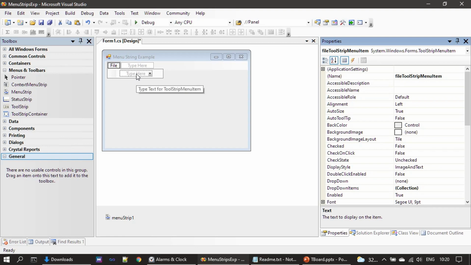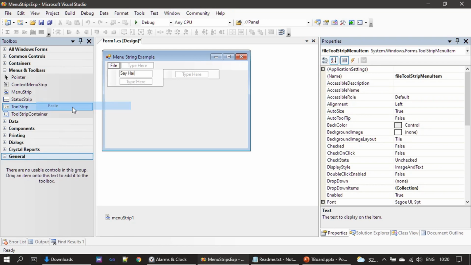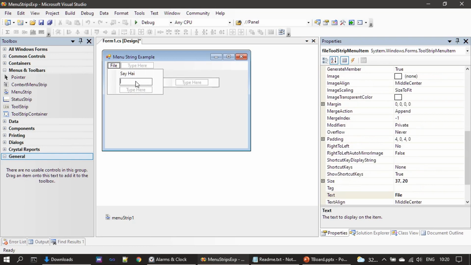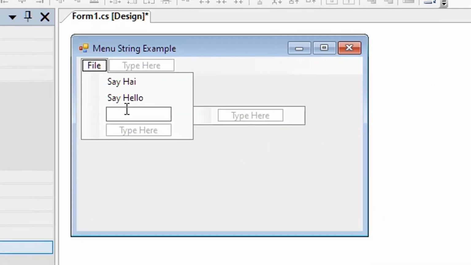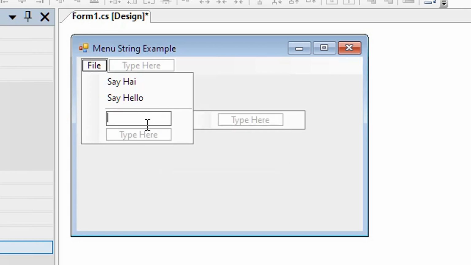The next item we want to add is a menu item. To add one, I just click here and then type the command. So here I am just typing say hi. Here we are using say hello. Next, if you want a separator, just type a hyphen, then click the next item. So you can see it added a separator. Next, we are adding the exit menu.